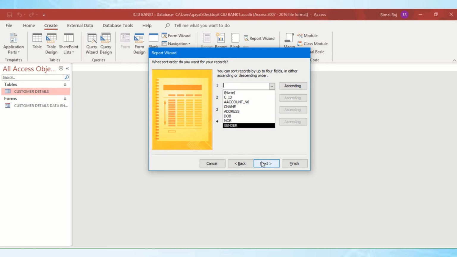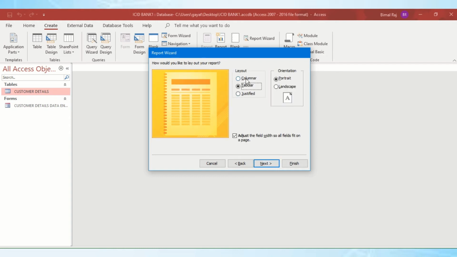As of now I'm not doing any sorting, I'm just simply clicking Next. Now here it will give you the different types of layout, whether I want it in columnar layout, tabular layout, or justified. I'm keeping it as tabular. There are two orientations. Either I have the portrait orientation or the landscape orientation. In portrait, the width is lesser and the height is more, and in landscape it is the other way around. So as of now I have kept it in portrait mode.